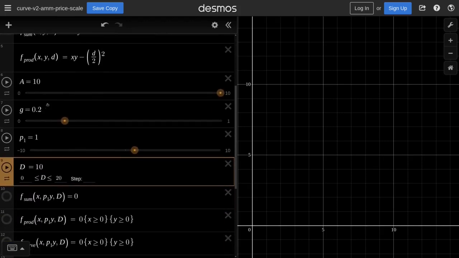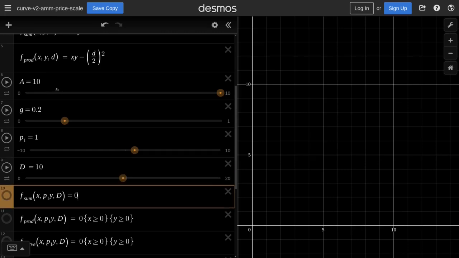Over here, I have the parameters for the Curve B2 equation. A, G will be gamma, D will be liquidity, and here I have a parameter called P1. This will be the price scale of token Y. Since the price scale of token X is always equal to 1, we don't need to put it here. So with the price scale of token X equal to 1 and the price scale of token Y also equal to 1, let's see what the graph of curve B2 will look like.